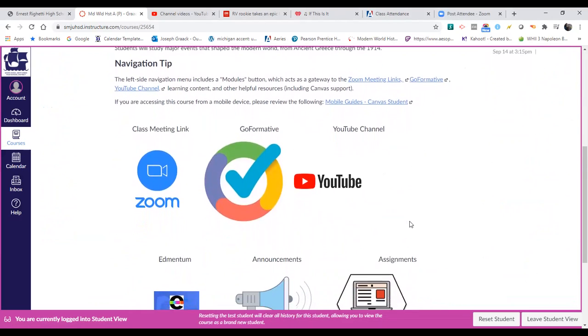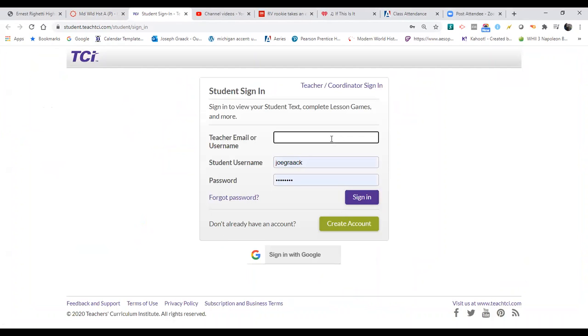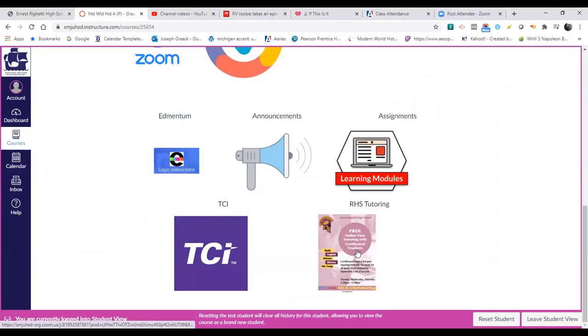One, an update on the homepage. On the homepage, if you notice, last week I added this TCI button. If you click on that, it'll bring up your TCI sign-in page. Remember to use my email address as a teacher email. You're going to have to put that in every time unless you've saved it. A couple of people asked about that. So it's jgrock@smjuhec.org.